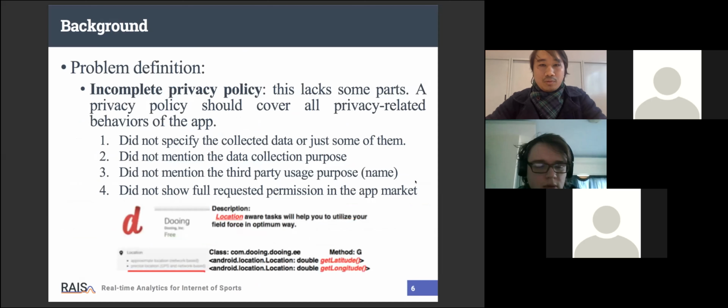And let's go to the definitions of the privacy problem. The first one is incomplete. Incomplete means some information in the privacy policy does not cover the behavior of the application. For instance, they collect user data including location, camera, and contacts, but in the privacy policy, they mention only the location. So that is one example of an incomplete privacy policy.